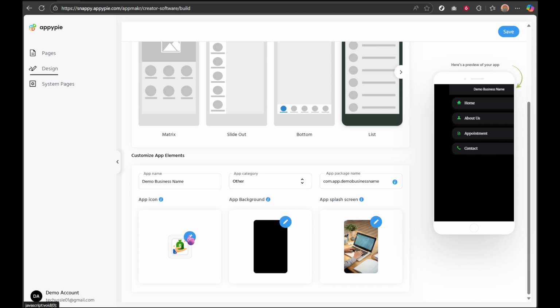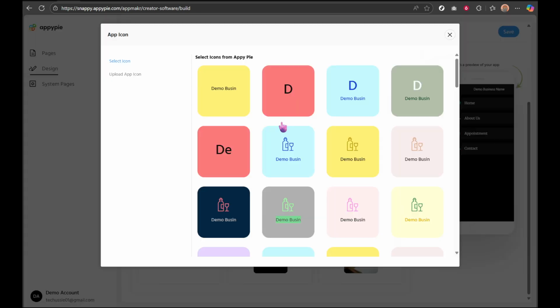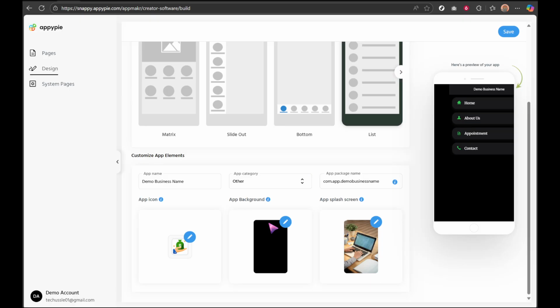Further along, we'll adjust the app background. A compelling background can set the tone and enhance the user experience, so choose wisely. You have options to select from existing templates or upload an image that resonates with your app's theme.